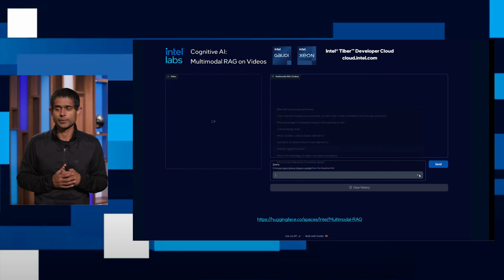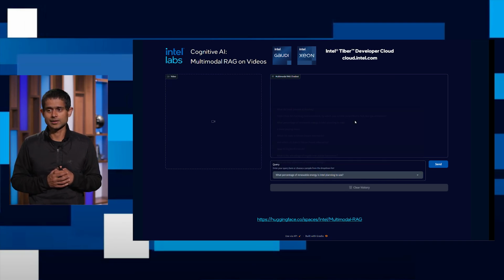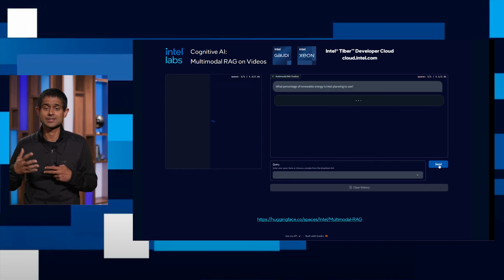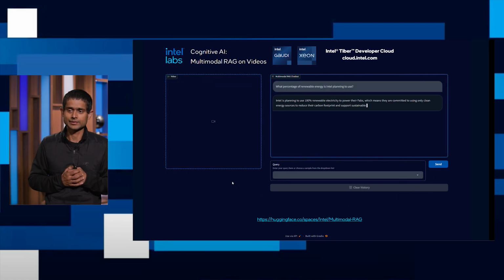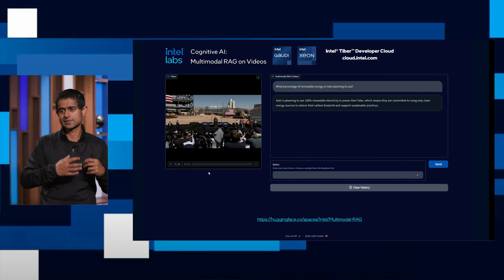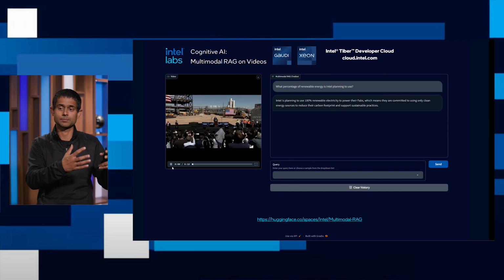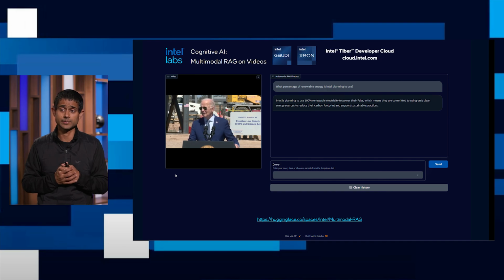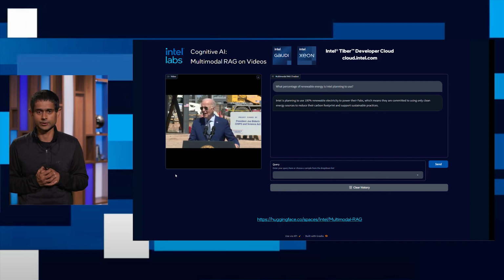Let's try one more query. So let's try this query. What percentage of renewable energy is Intel planning to use? And here we see that the model has retrieved the snippet of President Biden in our Arizona factory talking about Intel's commitment to using 100% renewable energy.